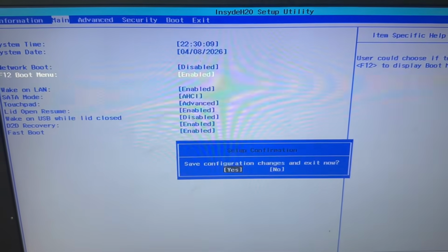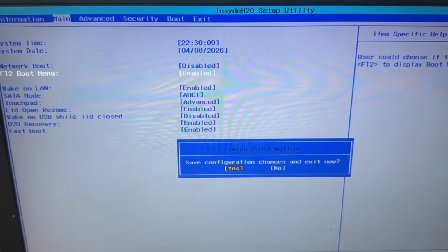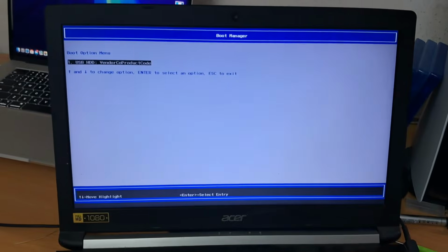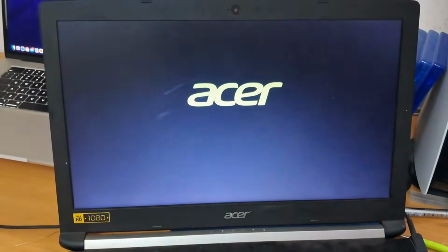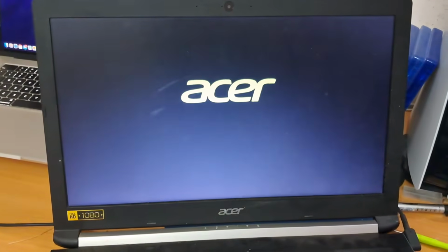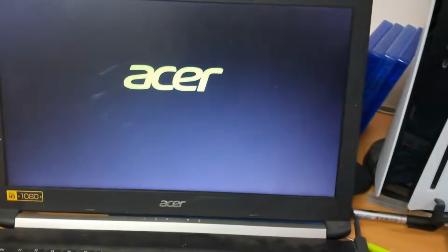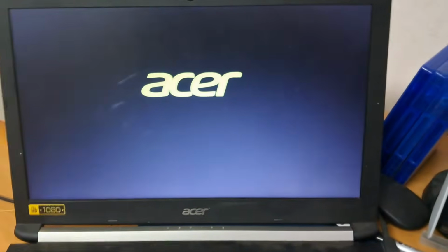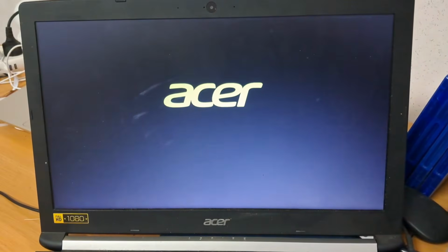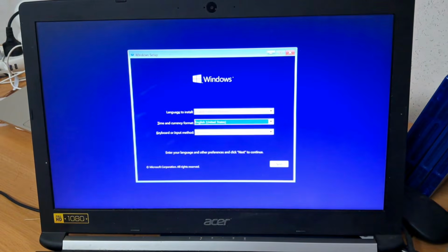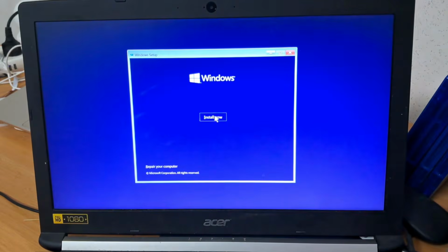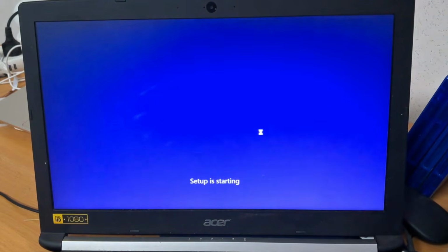Now I'm going to go down to F10 save and exit. Right here, you see Windows Boot Manager or USB. I'm going to come down to the USB because I want to boot off that in order to access my install media. I'm going to arrow down to my USB and hit enter. Now this will be the first screen where you have to make some choices. If you can't navigate around, plug in a USB mouse. I'm going to hit next, then install now, and the process will start.